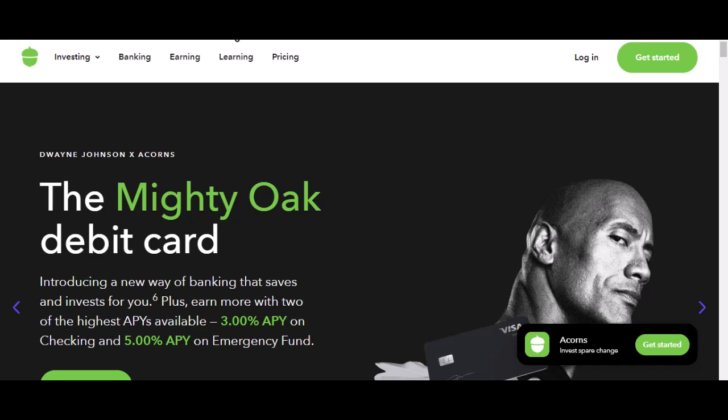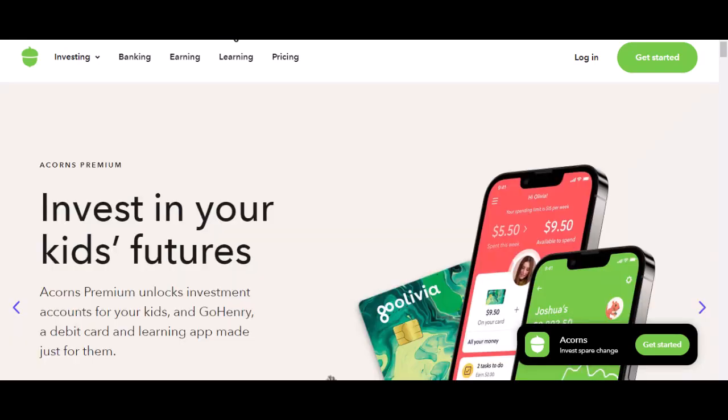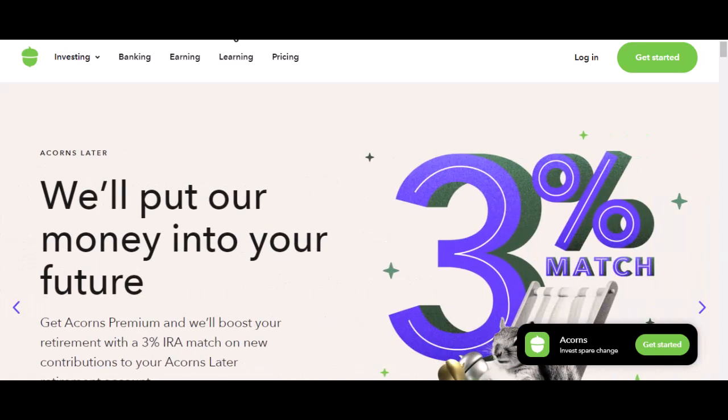So, you've heard the buzz about Acorn, right? That app promising to magically turn your spare change into a growing investment portfolio. But how do you actually get started?